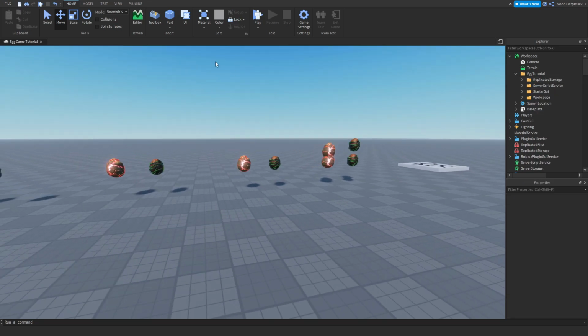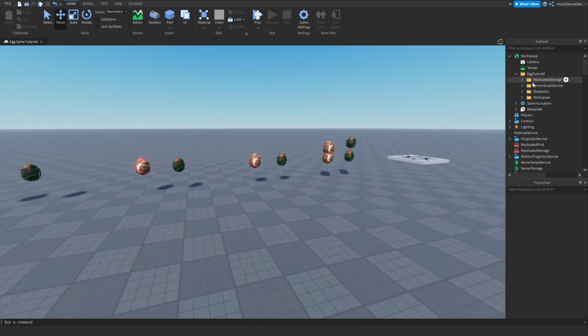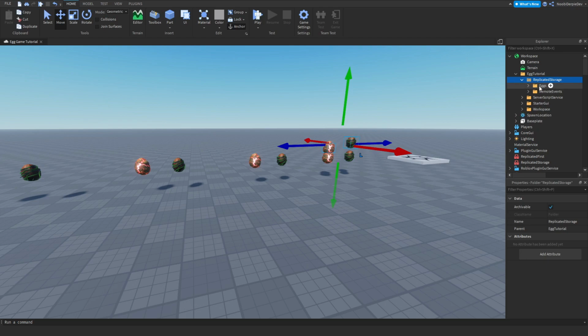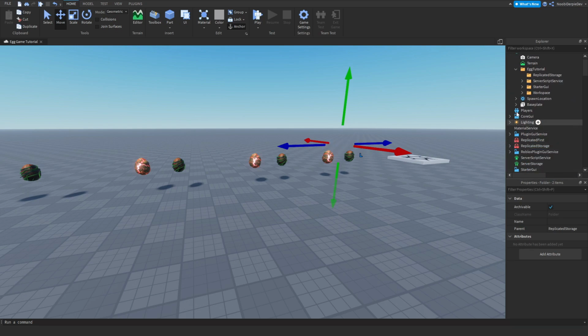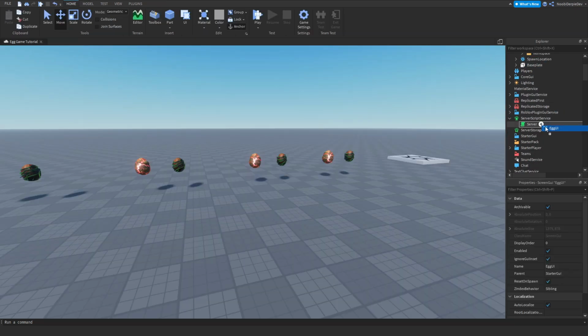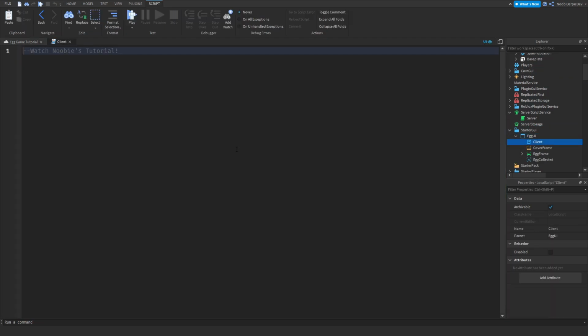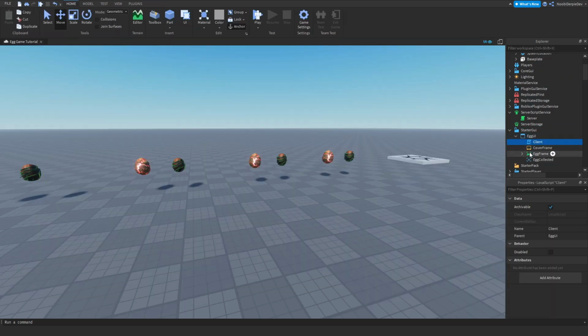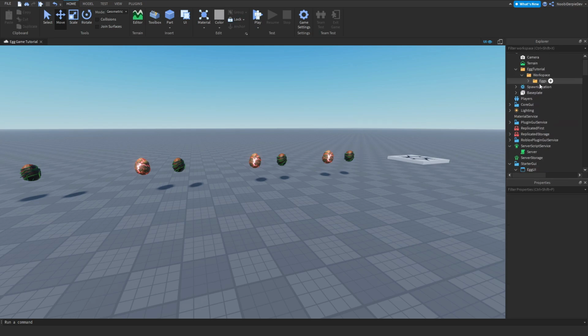When you open the model, you'll immediately see 4 folders. Let's start off with the top one, ReplicatedStorage. Get everything inside of it, drag it into ReplicatedStorage, and delete the folder. ServerScriptService, put it in and delete the folder. StarterGui, put it in, check the script, and delete the folder. And Workspace, just put it in Workspace and delete the rest.